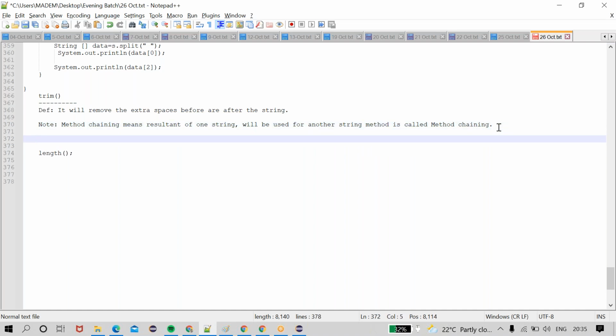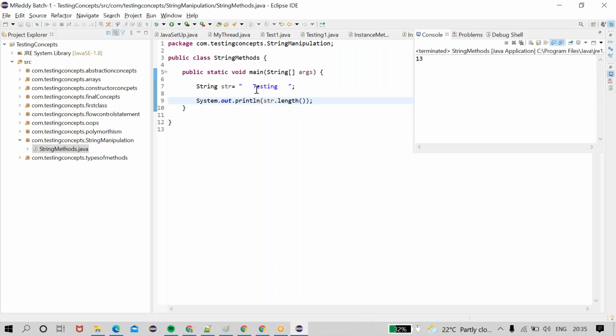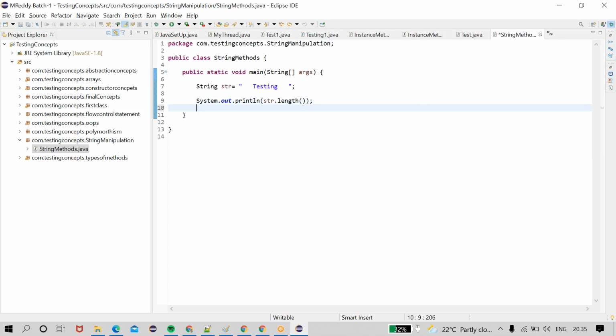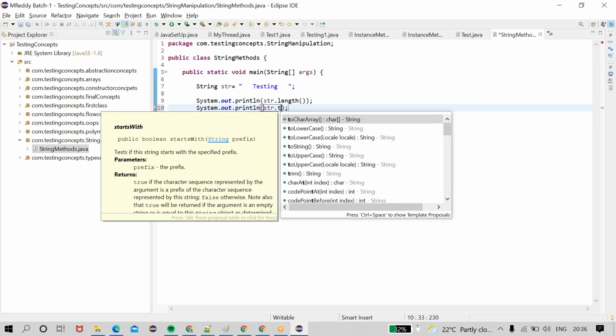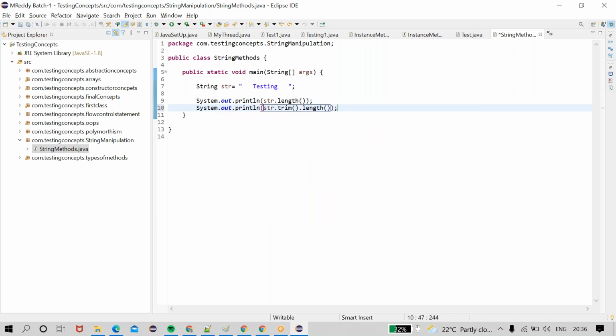So that you can understand, see here itself I am taking the length. What is the output length? 13, because it contains only 6 characters, but the 3 spaces before and after were told, so the length is 13. See, if I take a different way by using method chaining: System.out.println(str.trim().length()). After trimming the spaces, I am getting the length of the string.